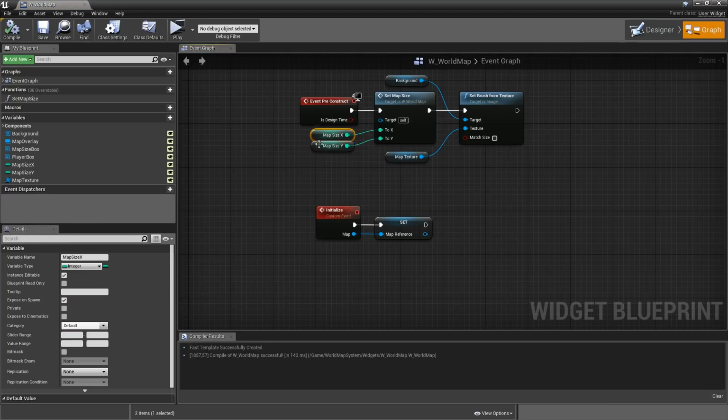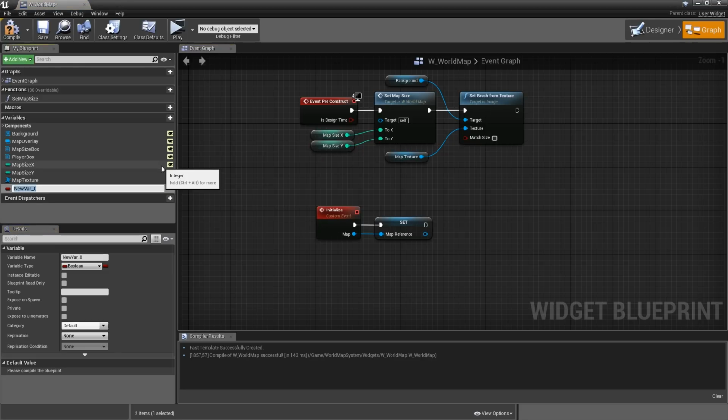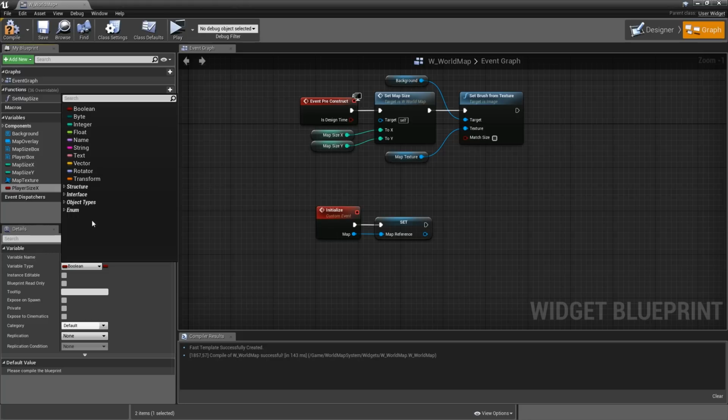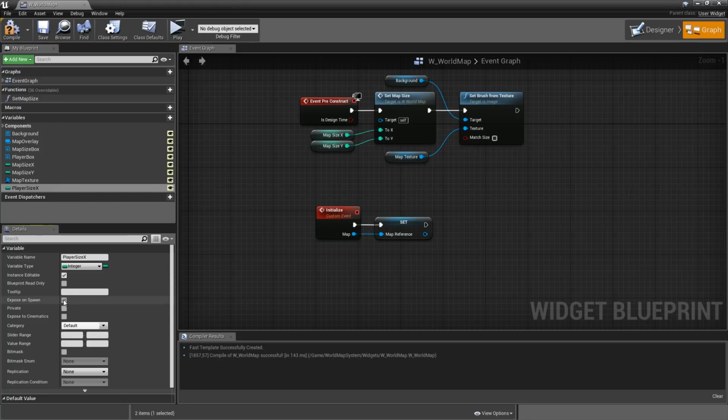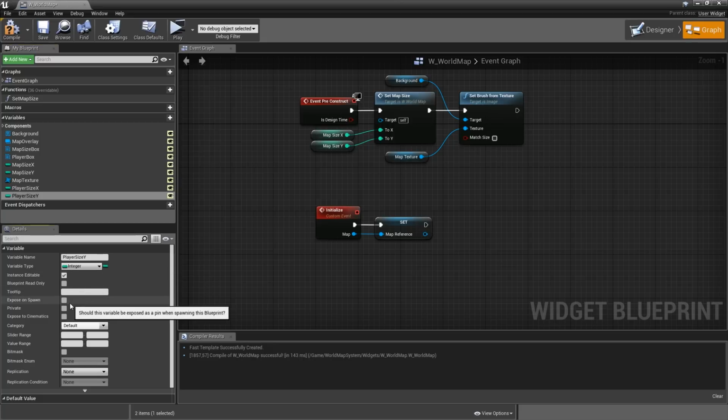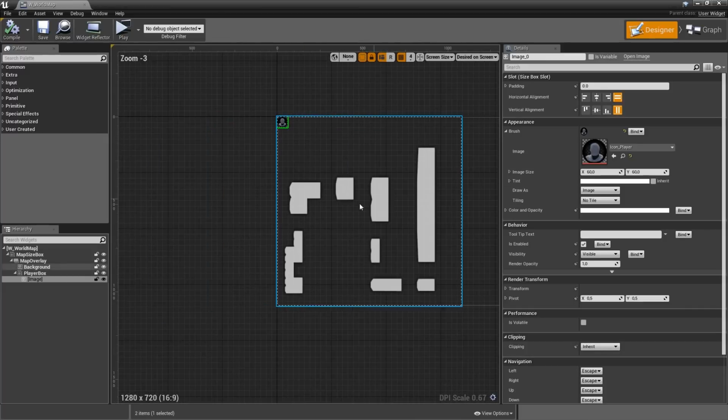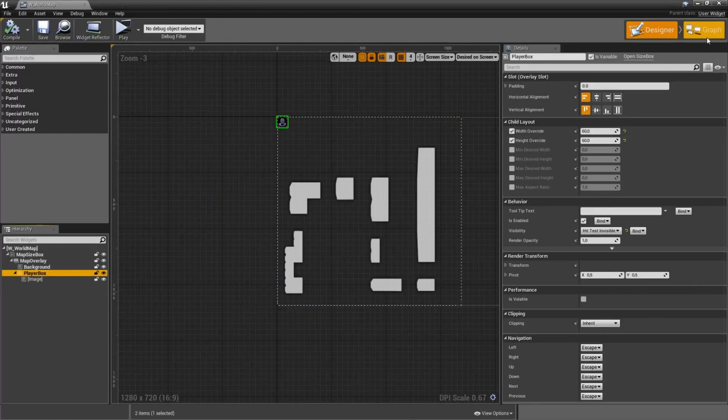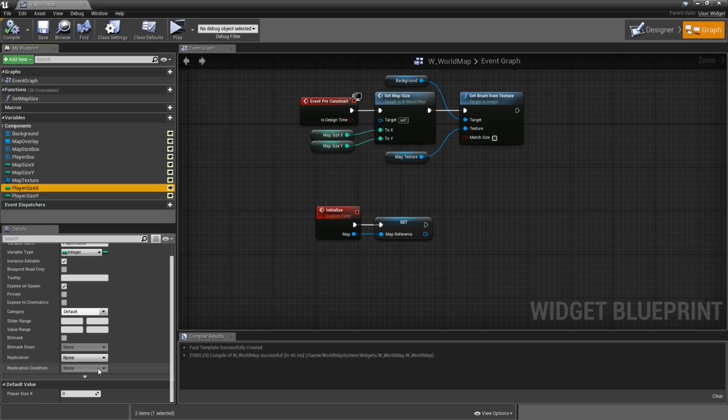Like we did for our map, we want to have two variables that define the size of our player. So let's add a variable called player size x. Make that an integer, instance editable and exposed on spawn. And then the player size y, also an integer with the same settings, so editable and exposed on spawn. Let's compile and save. The default that we use for the size box here is 60 pixel, so let's also enter that for the default values here: 60 for x and 60 for y.